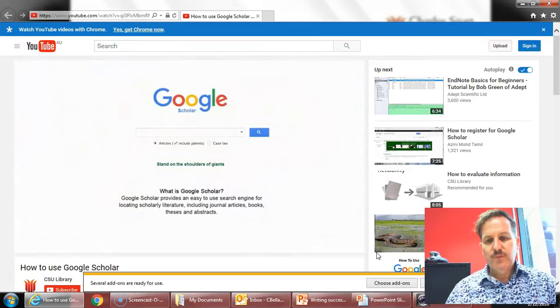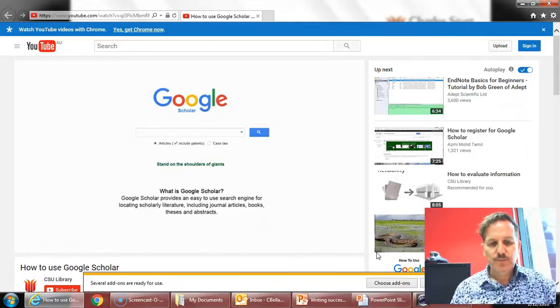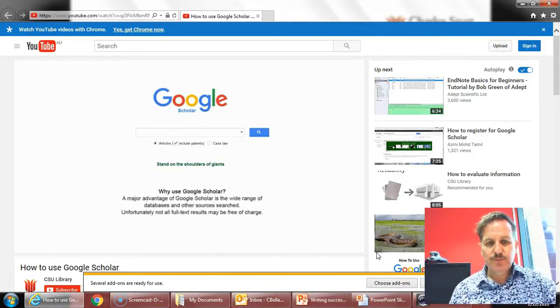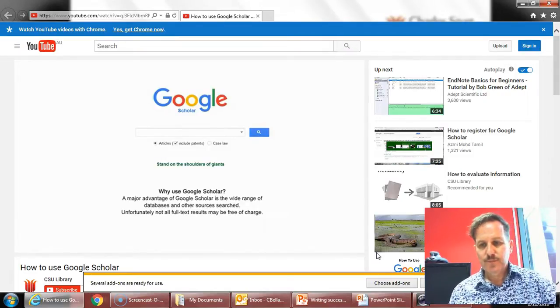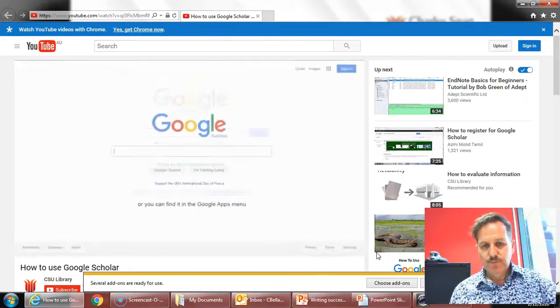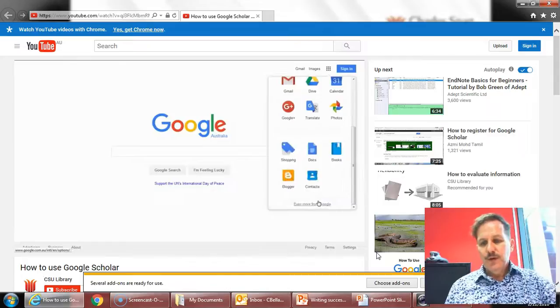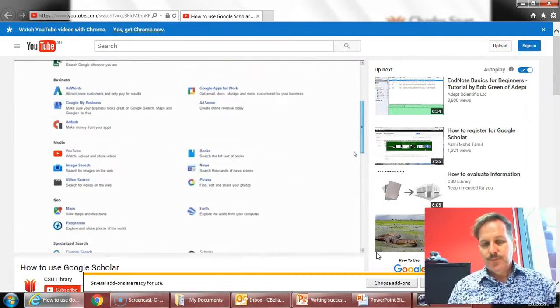Google Scholar provides a simple-to-use tool or search engine for searching scholarly literature, including journal articles, books, theses, and abstracts. A major advantage of Google Scholar is the wide range of databases and other sources searched. Unfortunately, not all full-text results may be free of charge. Google Scholar is located at scholar.google.com. Alternatively, from the Google search homepage, click Apps from the top right, then More, then Even More, and scroll to find Scholar under Specialized Search.